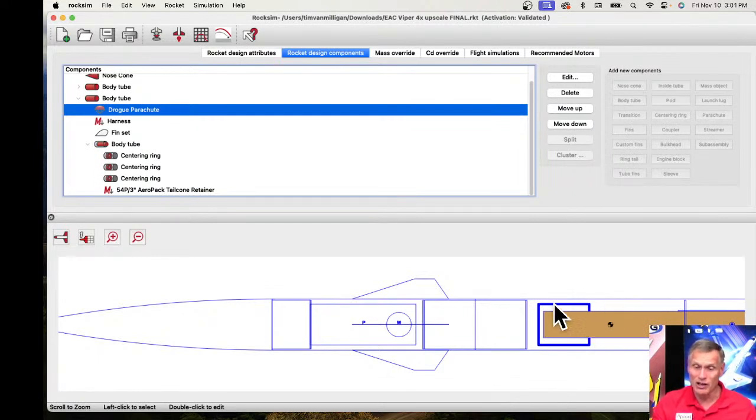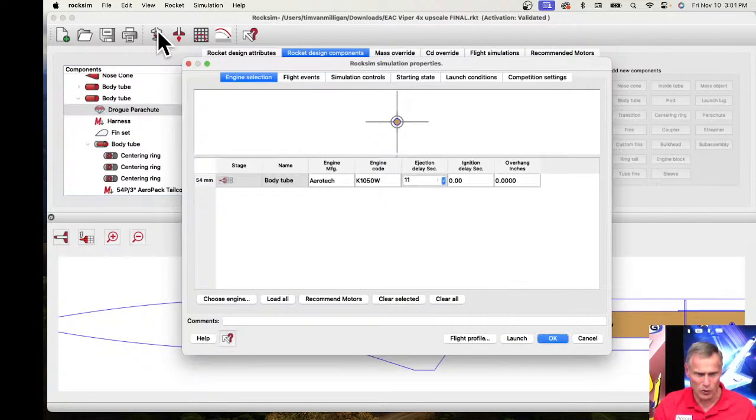So normally, the flight of a rocket happens pretty quick. Even if you use the maximum ejection delay of that motor, and that motor is probably like a 20-second delay, the maximum was 11.